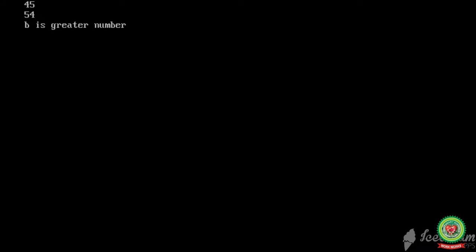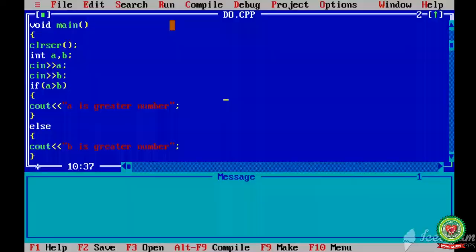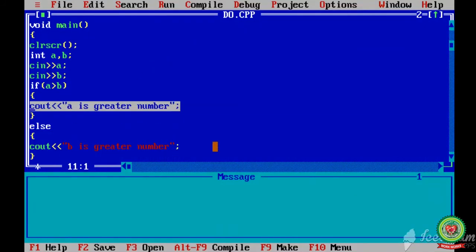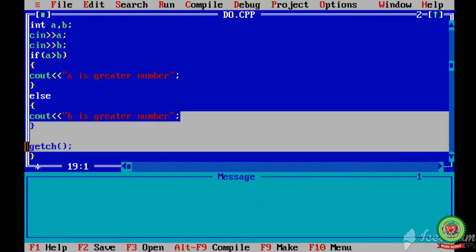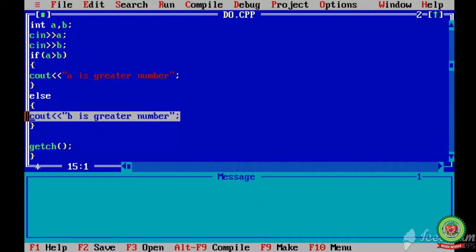In the case of if, I get the result only when my condition is true. But in the case of if else, I get the result if the condition is true, the result that is written in the if part will come, and if the condition is false, the result which is printed in the else part will come.